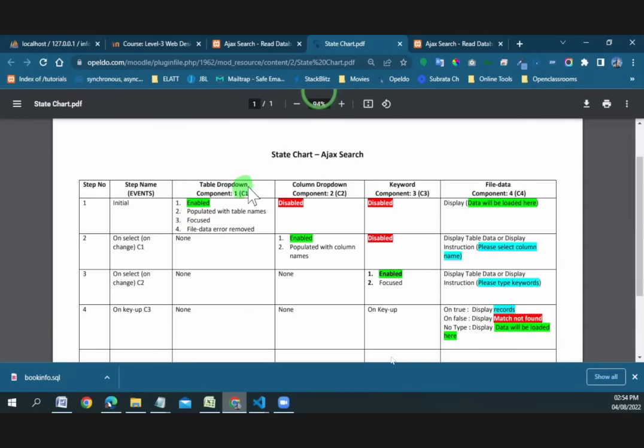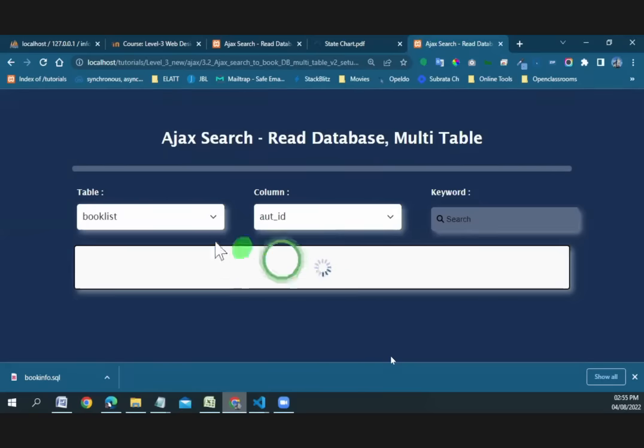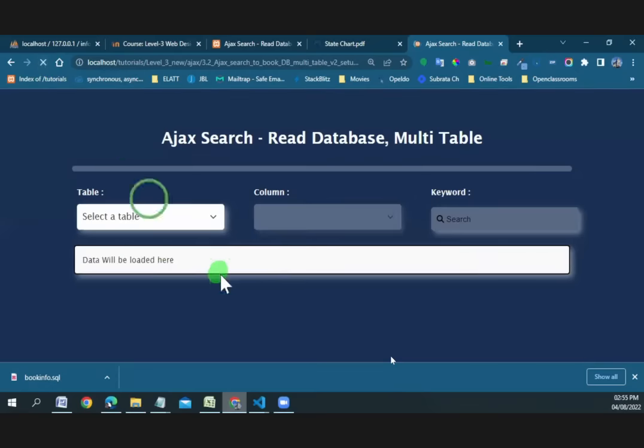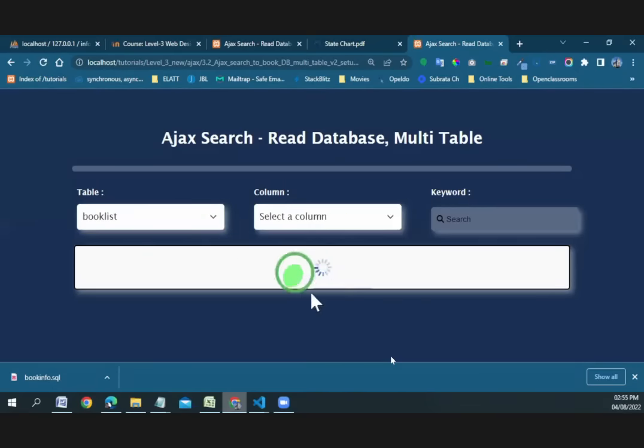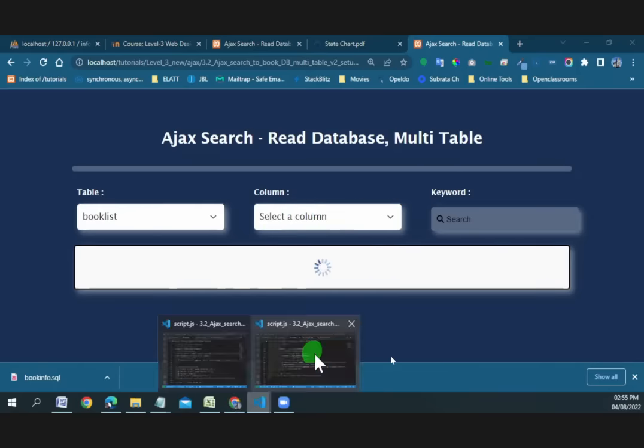On C1, this is component one, which is the table dropdown. Nothing changed in this one. This gets enabled. As you can see, the column name is enabled, and we have successfully populated this. The keyword is still disabled, and I want to add something into this box, so you know something is happening. The last bit is a little bit left. As soon as I select it, rather than this, it's going to say, please select the column. It'll guide me. And that's fairly simple to do.